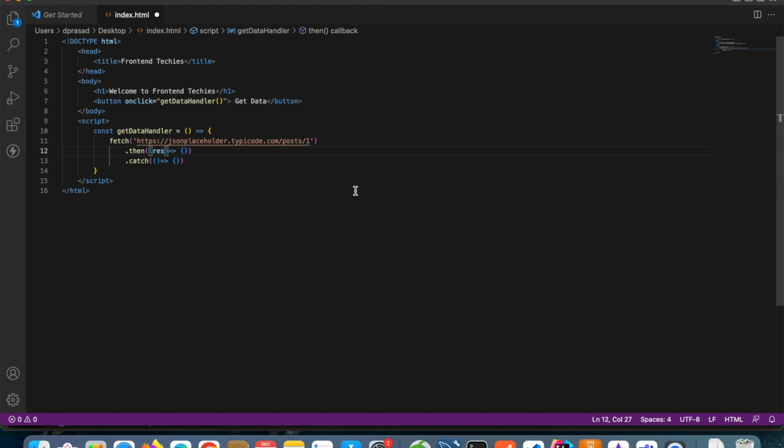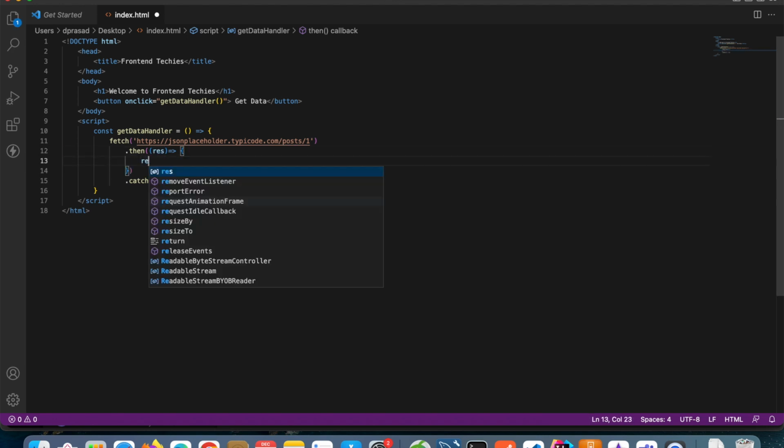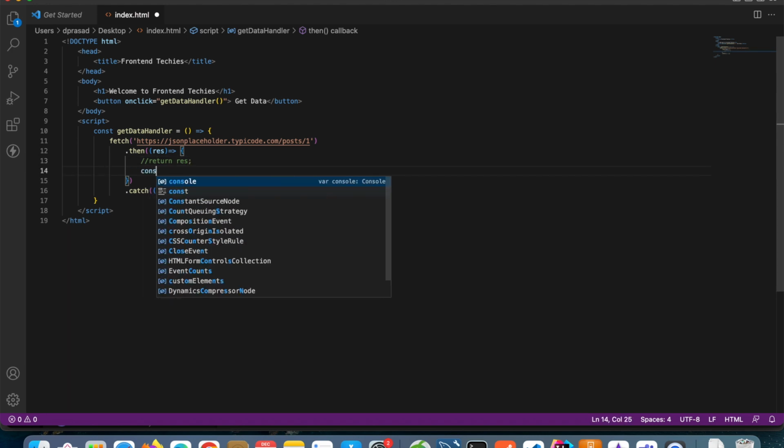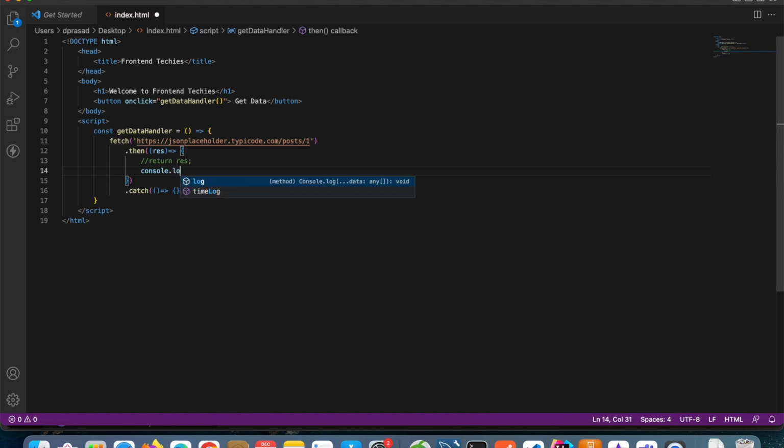Now this promise will have access to the response data. Whatever data we get from the fetch API, this promise will have the response data, and it will return that response data. Now, without just returning, let's try to understand what this response data is all about. So I'm just going to print the response to the console.